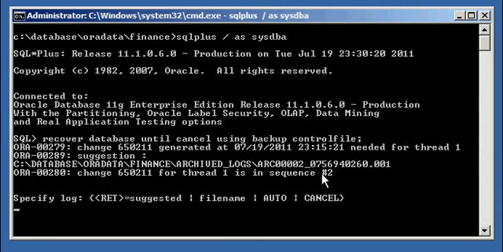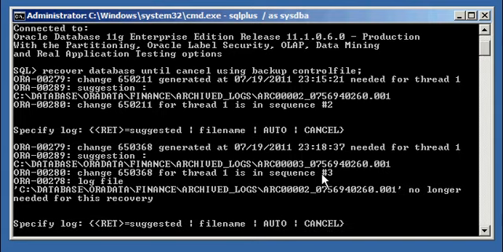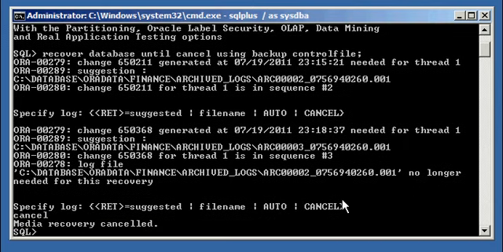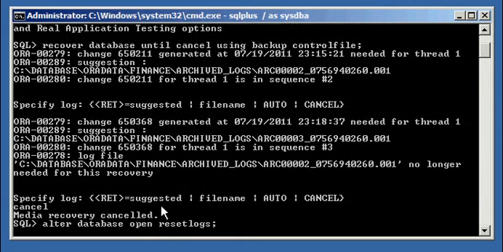It's asking for sequence 2. We hit enter. It's asking for sequence 3, which is normal. We don't have 3, so we type in cancel. 2 should have been enough recovery, which it was. And we alter database open resetlogs. Okay. The recovery here changed the control file from a backup control file to a current control file, which is what a live database instance requires.